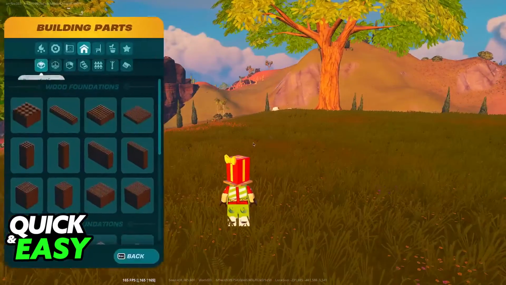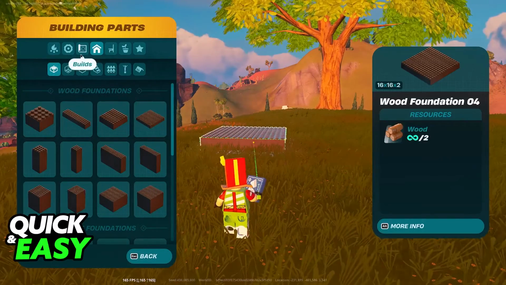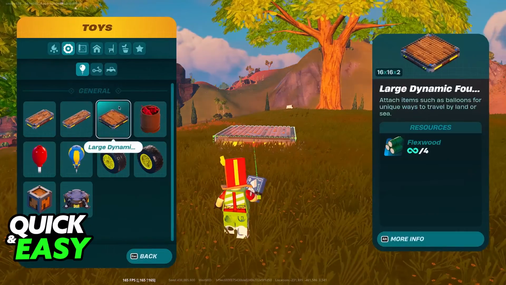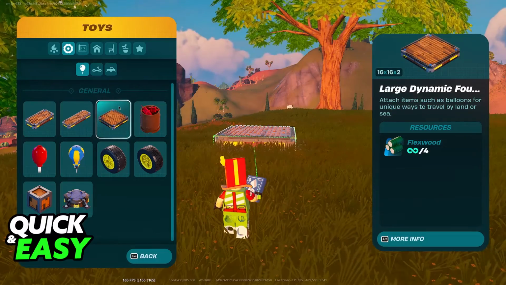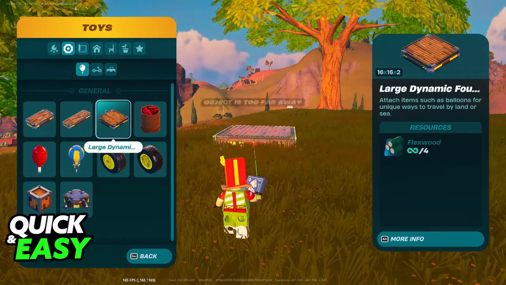So, when you open the build menu, either on Sandbox or just the standard survival mode, you will be able to make Dynamic Foundations. You have small, medium, and large.